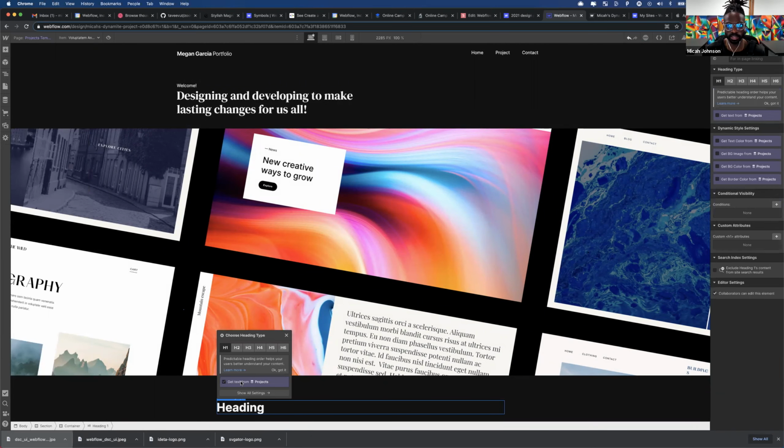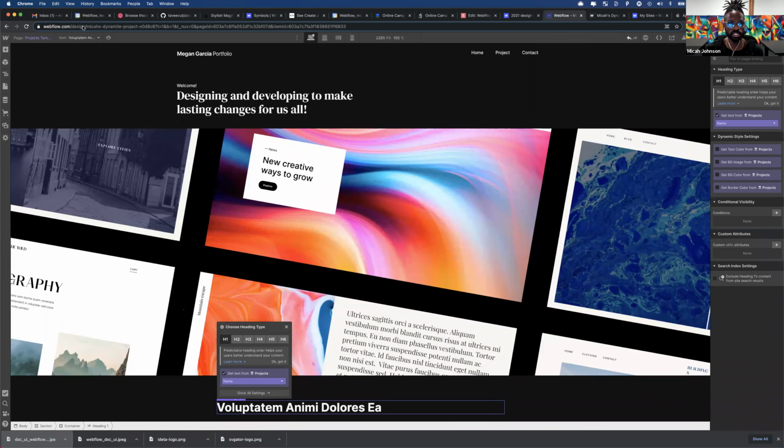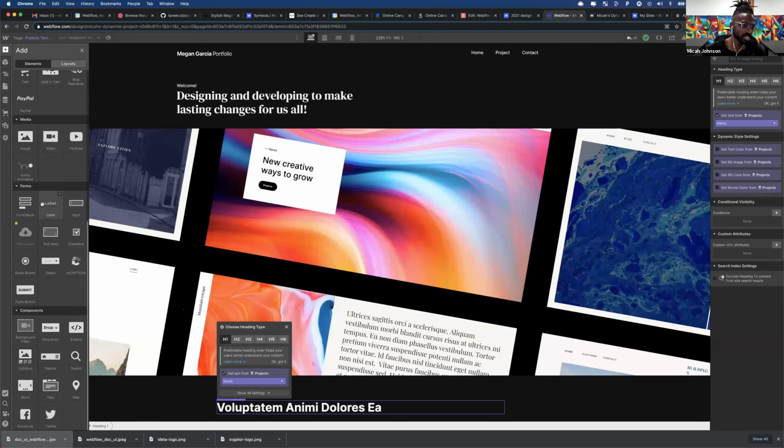Since I'm on a template page, I can connect this to the dynamic content for this template page. So I can connect this to my name. Now each page, if I go here in the top left, will reflect that content that I've connected to my dynamic content. And we also had a rich text element.